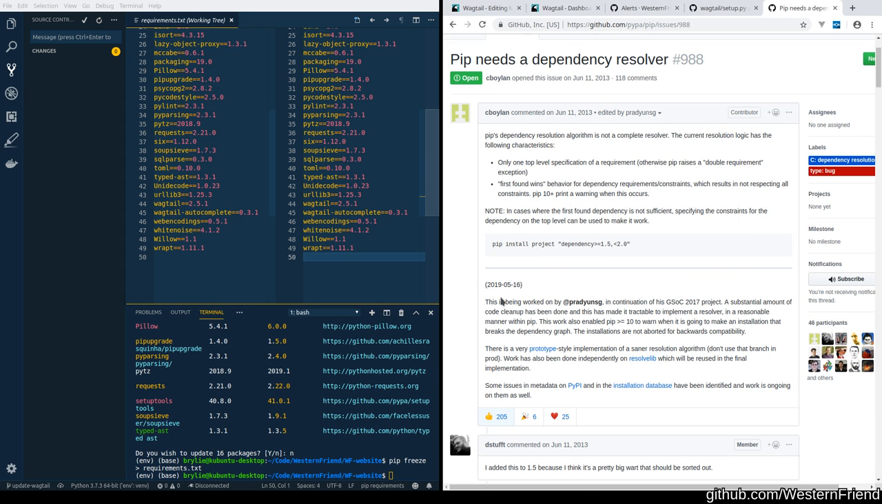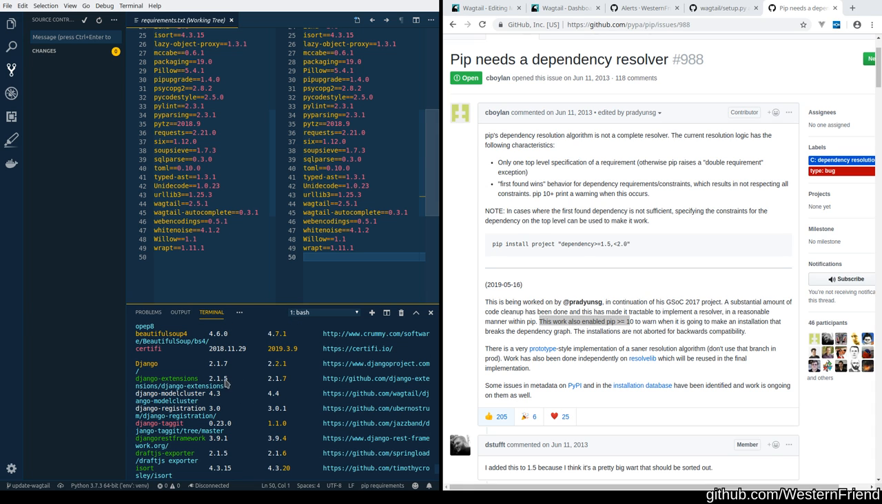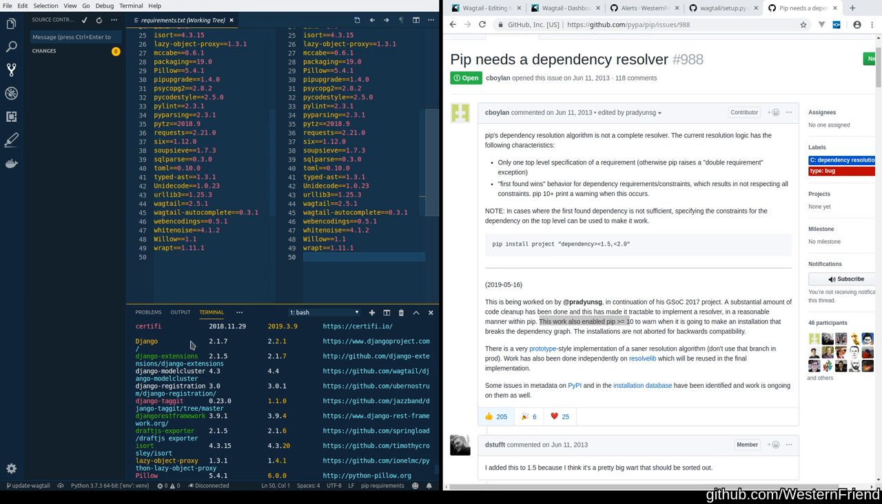Okay, so this is an active thing. Oh, well, this is good. I didn't know it would actually complain when it breaks the dependency graph. So does this pip upgrade just not... Yeah, let me try this. Let me upgrade Django.